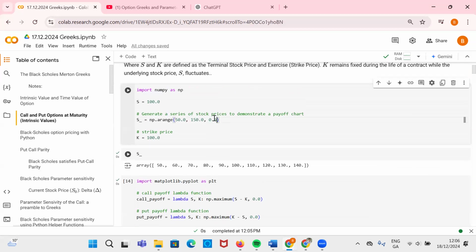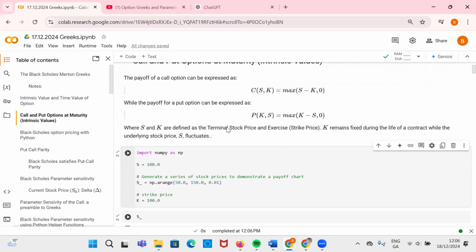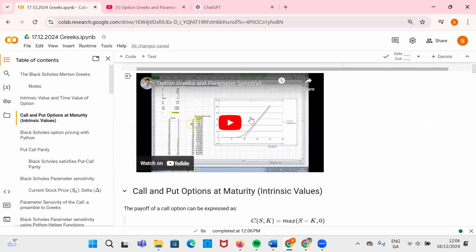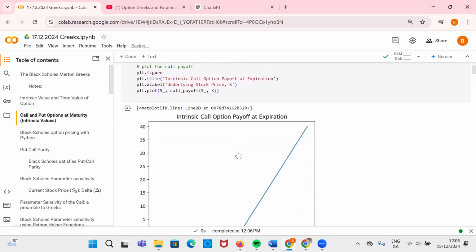To see that in Excel, I've left a video clip above here. I'll share the link in the video clip underneath, showing how we would do this in Excel and how we would observe the difference between the intrinsic value and the time value of the option using Black-Scholes.